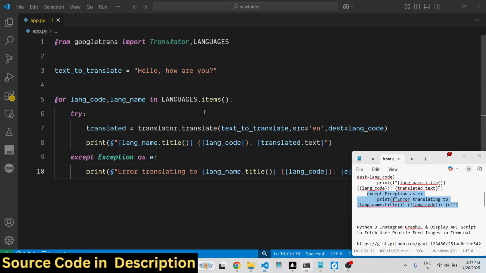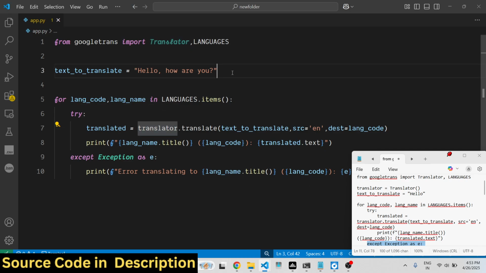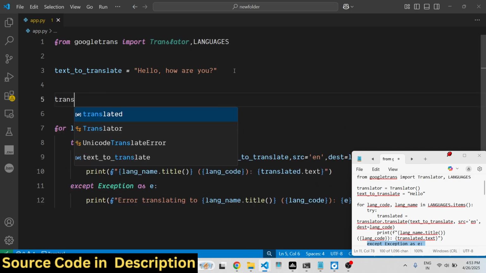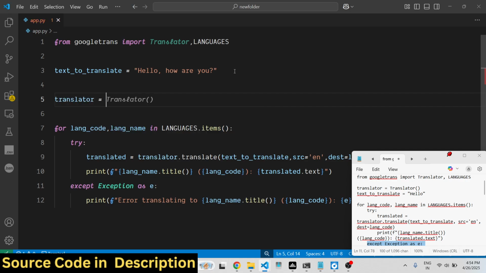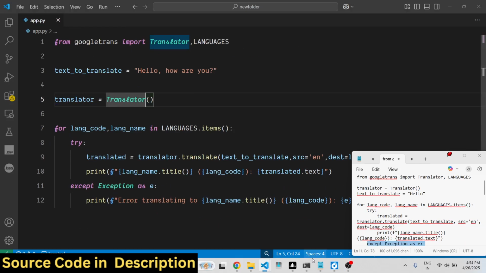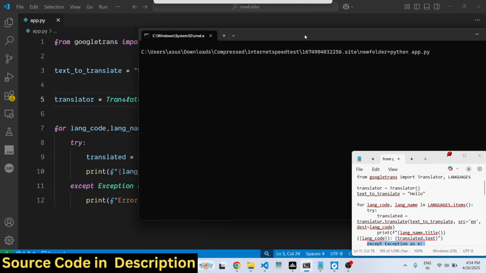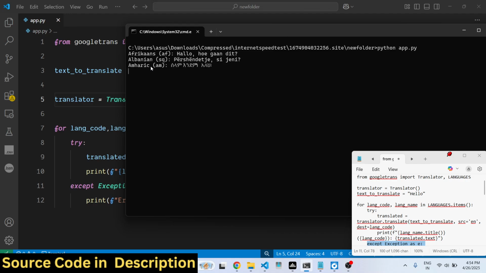So it is saying that translator is not defined. Sorry, we need to specify. I think we haven't. Yeah, so we need to initialize this translator engine. So just specify it in this variable. So we initialize it, and now we can simply run this. As you can see, it will again start translating in each of the languages.